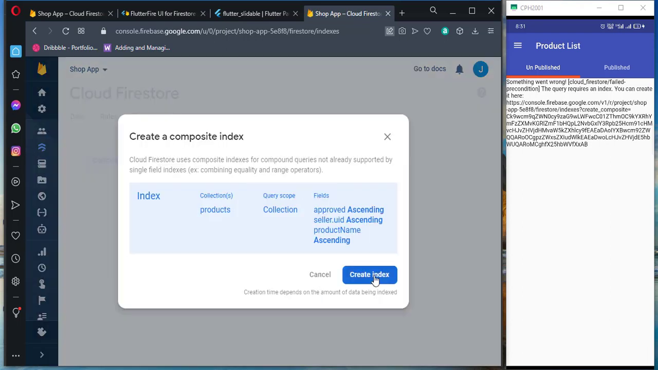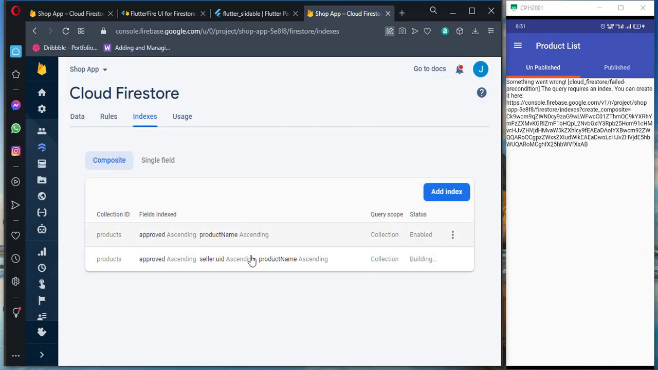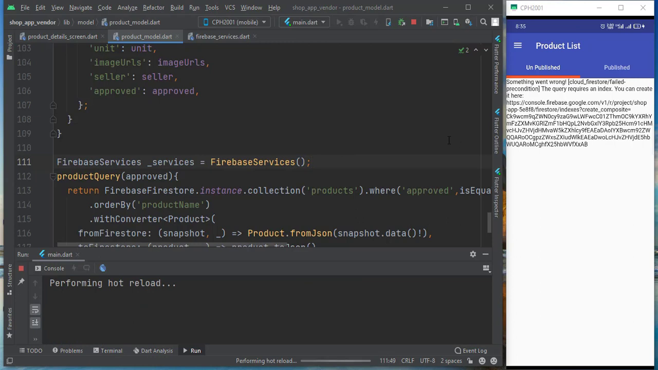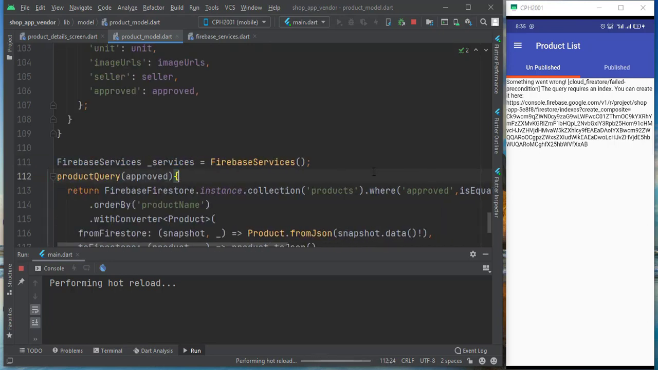Yeah, you can see create index. Just create index. You can see there was one before also. This is because we already used order by product name and approved, and now approved and product name, then again seller.uid. That's creating another index. So once it is enabled, the error will go. It will take a little time, so we can wait for that. Okay, now it is enabled. Now if you reload again, it should show the products from the seller who is logged into this app currently. So that's how it should show.